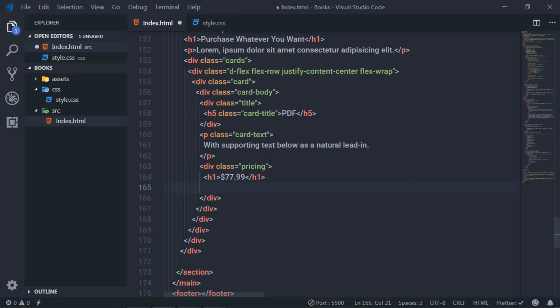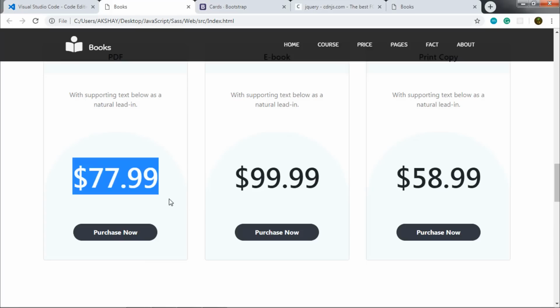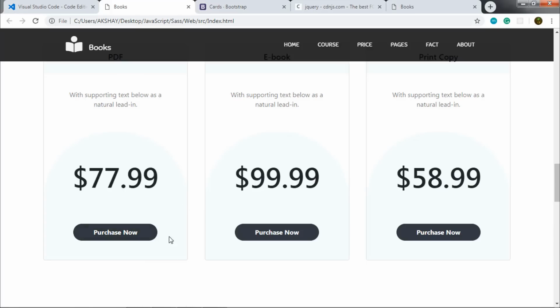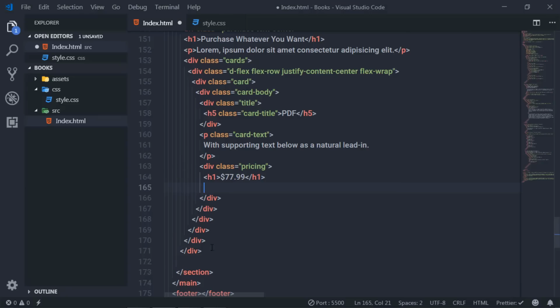77.99. And just after that here I'm gonna add this button. So here you can see a button. This is not actually a button, this is an anchor tag, just look like a button. So I will add here an anchor tag and specify here a text, so I will say purchase now.